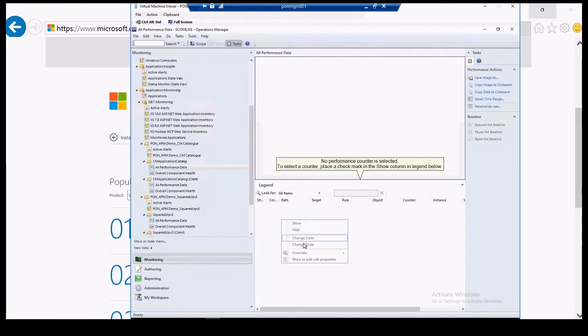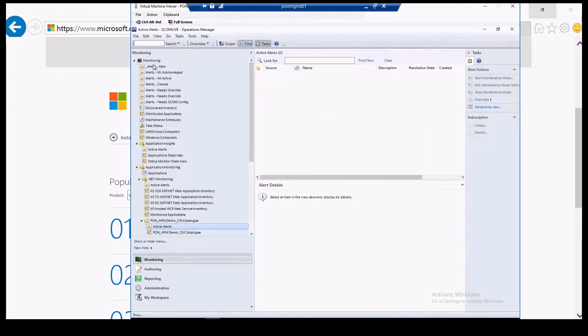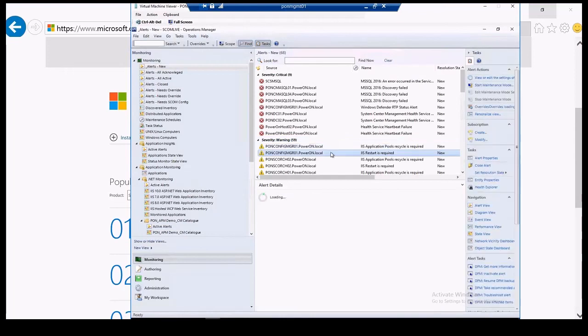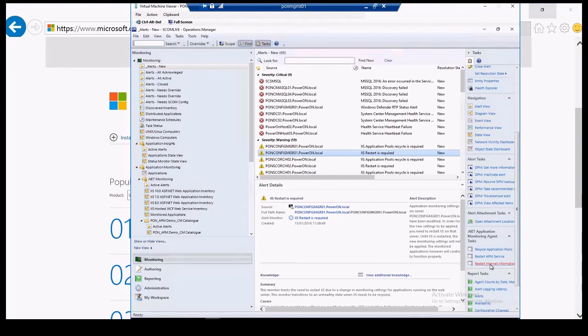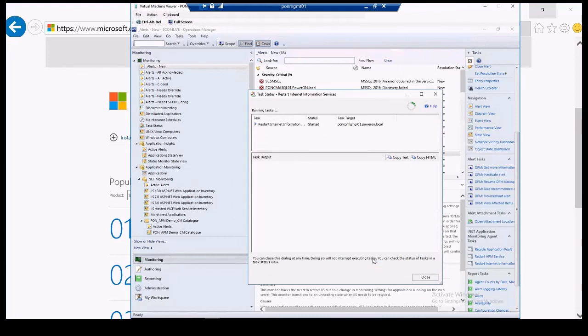No. And the reason why is because I probably need to restart that IIS service again. Sometimes it is a couple of times. Let's have a look. Yes. So we can see that the IIS restart has actually recycled again. After this restart, I'd expect to now start to see information and data populating in.